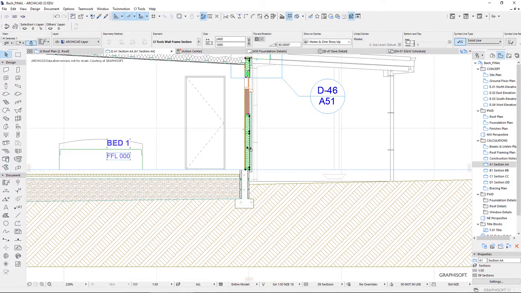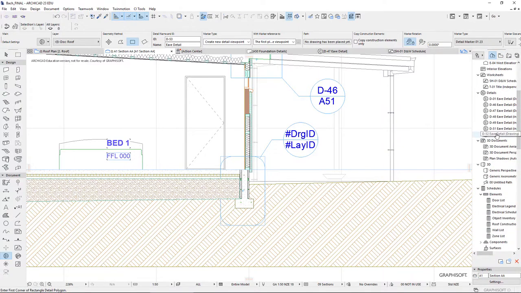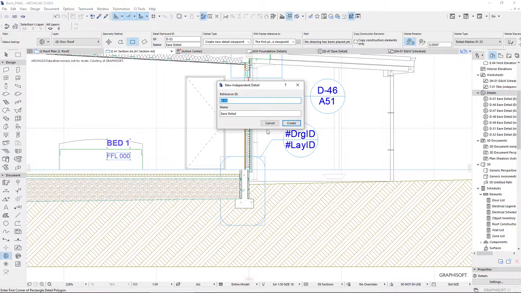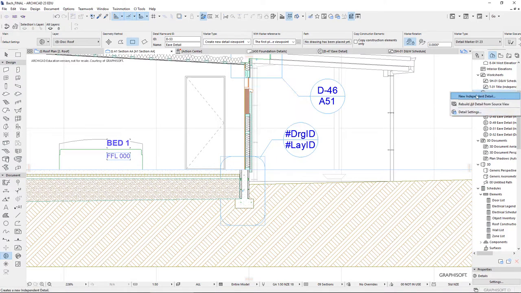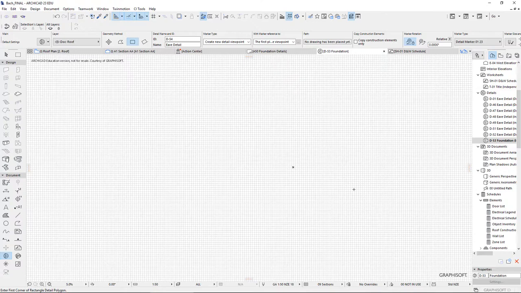So what about when we come to actually do our details like this detail reference? Detail tool, click to start, click to finish, and click for the placement of our label. When we do that, it should have created one of these. So if you want to create a detail, you can just click here and go New Independent Detail, and you can create one. Let's go New Independent Detail. Let's call it a foundation. If you click on Create, it'll actually just create an area for you to draw your detail.